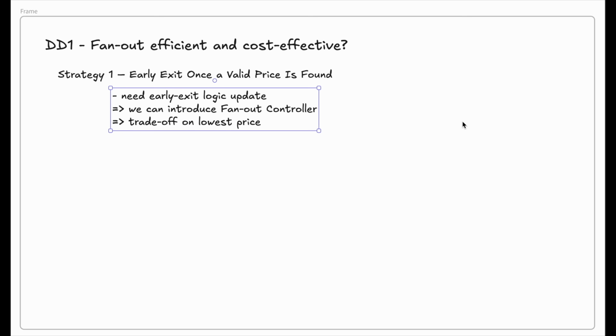Of course, there is a trade-off. We might miss a better deal from another seller who replies later. But that's the business decision. Do we want fast enough and cheap enough, or absolutely lowest price with added delay? We can always fine-tune this by adding a grace window, like waiting 200 milliseconds more, only exiting early if the price is significantly below the user's cap.